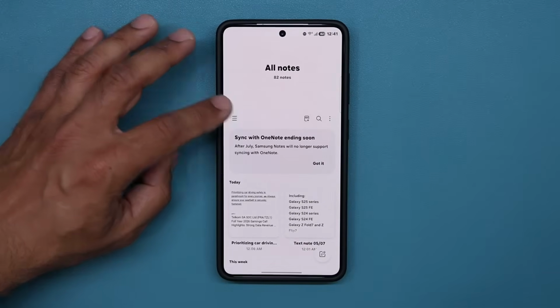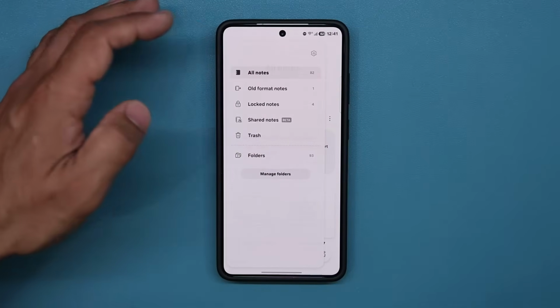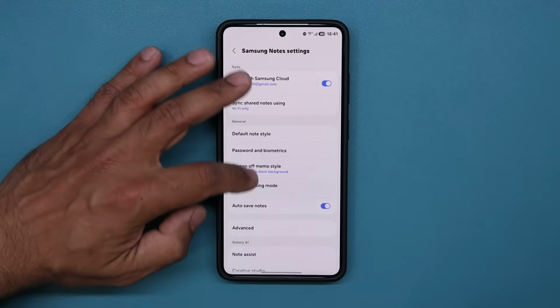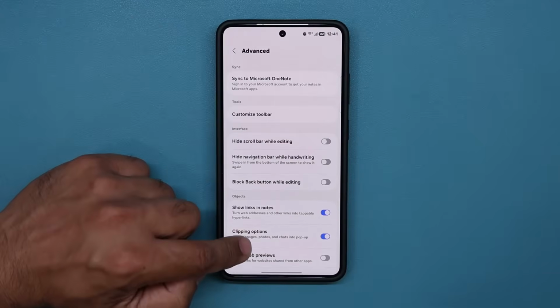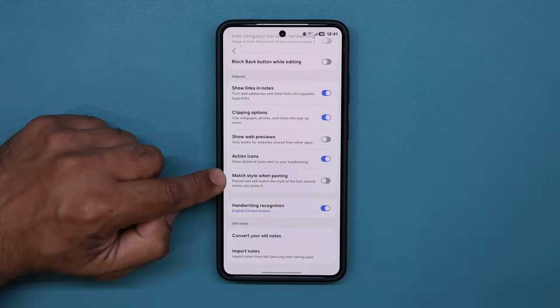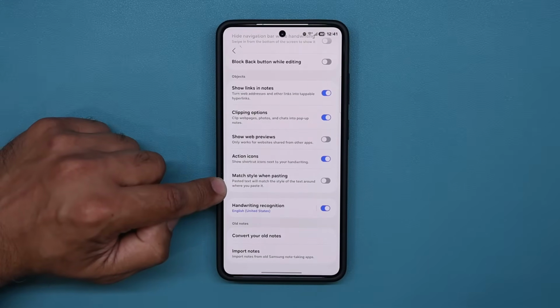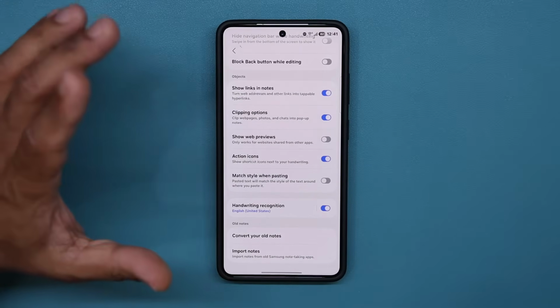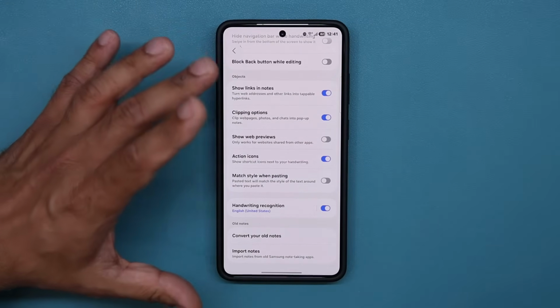That's number 2. Number 3, if I tap over here and go to my settings, and if I go to advanced settings, at the bottom right here, we now have this brand new option that says match style when pasting. So when you paste a text, that will match the style of the text around where you paste it.